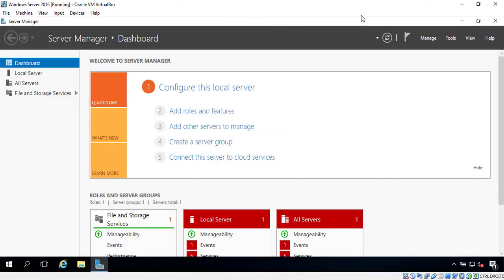Now that we have well configured our VirtualBox machine, serious things can start.